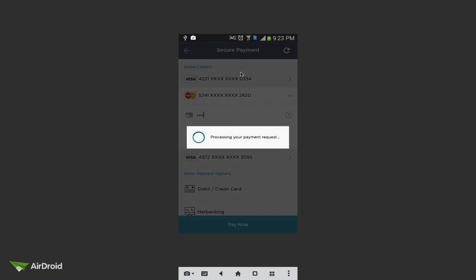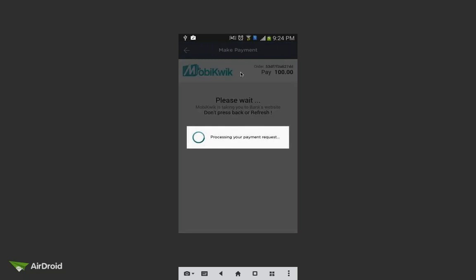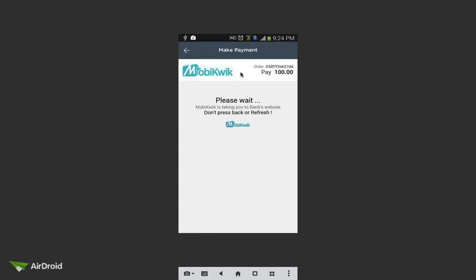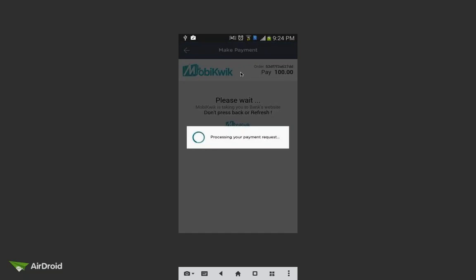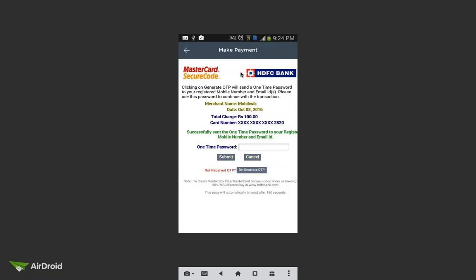the next screen you will get is not an Android user interface. The next screen we are getting here, it's still loading. Here I got one page. This screen is not an Android user interface.